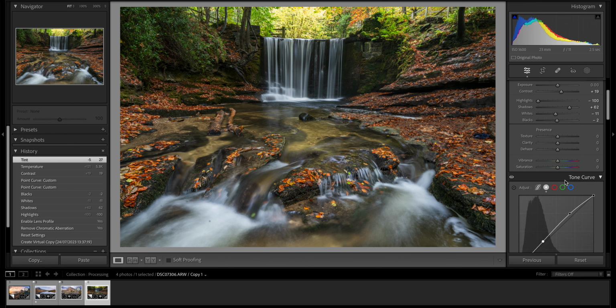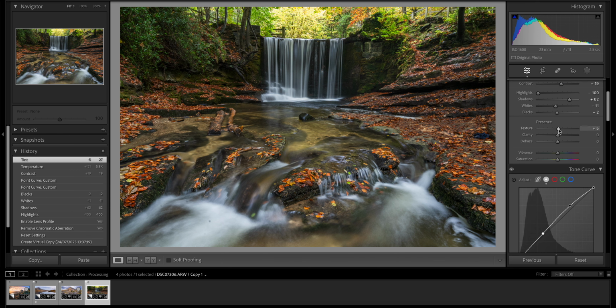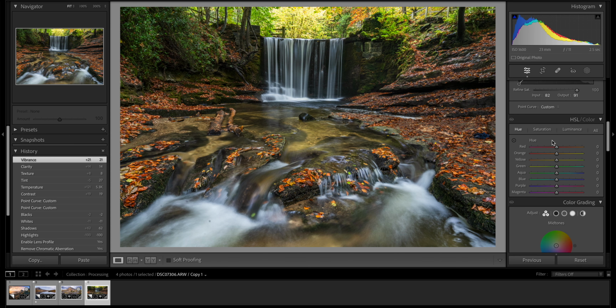So let's just run through those other quick steps. A bit of texture, a bit of clarity, and a bit of vibrance. That vibrance is just going to lift those autumn leaves up as well. So let's pull yellows down. Again, nothing really going to change in this shot.